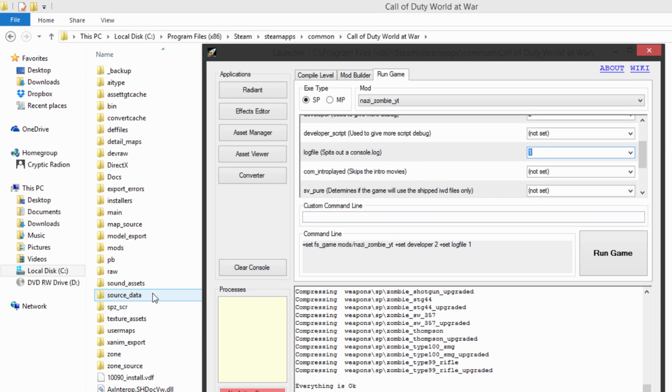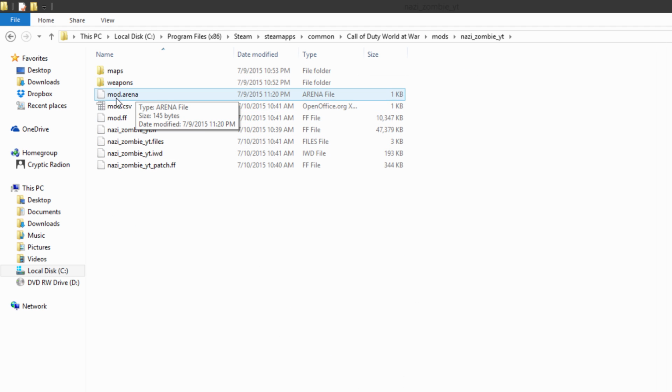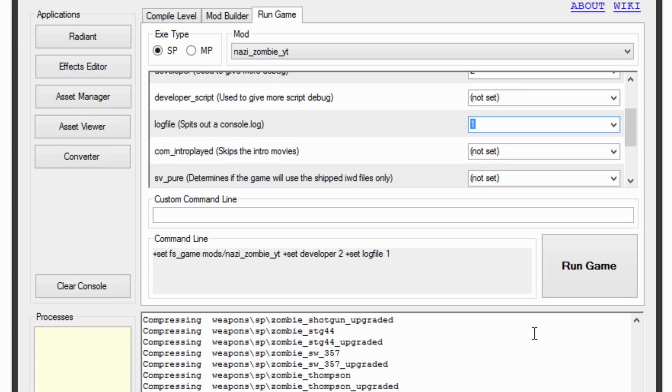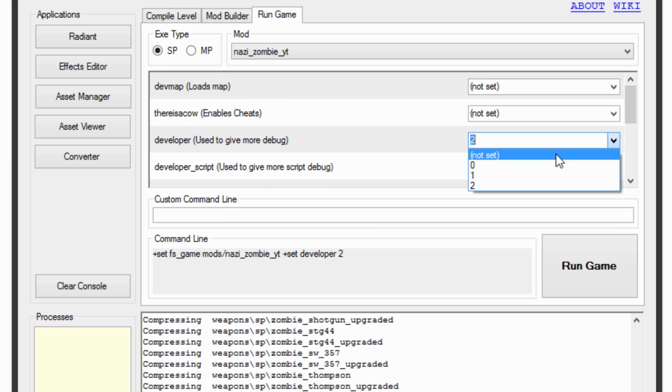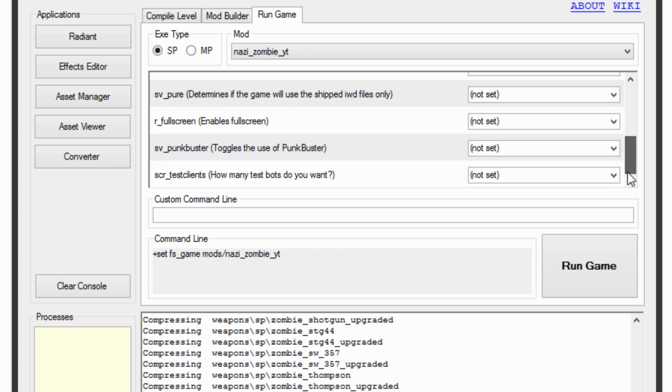And your log file you can find in mods and then your map name folder, and it should be right at the top. It's called console.log or something like that. And you can send that over to me. That way I can actually help you and not just kind of guess at what's going on. So I'm not going to set it because I know my map works. But if you're running into errors, set developer and log file.